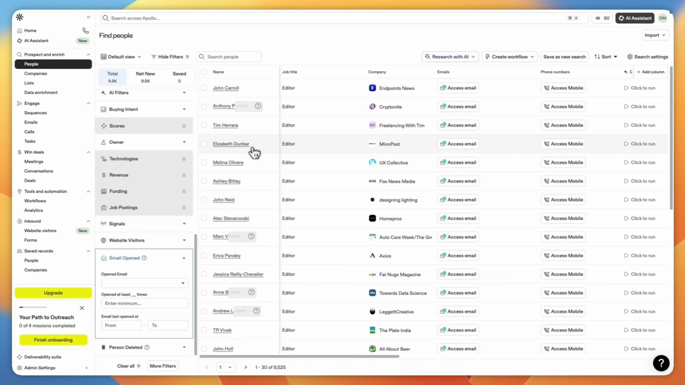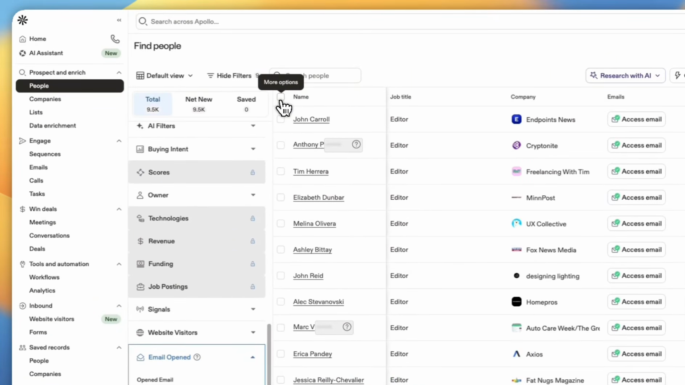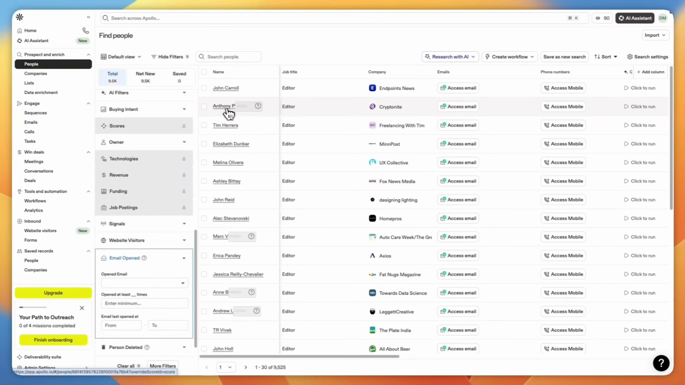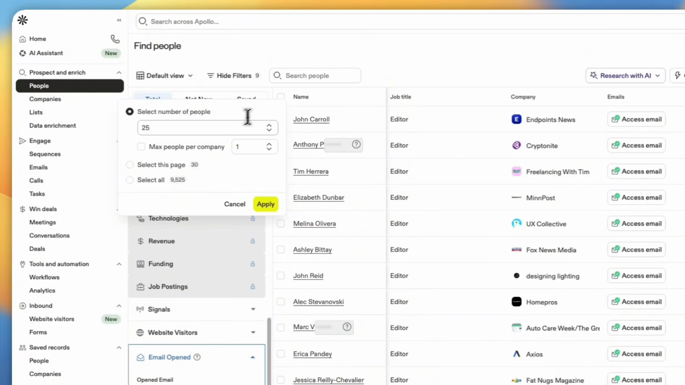Now let's say I want to save the leads that I searched for. I can simply click the checkbox here. You can also select leads one by one, but that can take a lot of time. If you want to select multiple leads faster, click the main checkbox near the name column. Then Apollo will let you choose how many people you want to select. You can also set max people per company. For example, if I only want one person from each company, I can set the max people per company to 1. This is useful if you don't want your list to be filled with too many people from the same company.